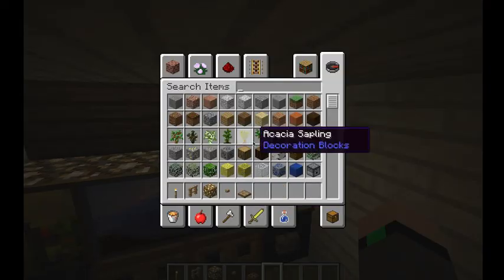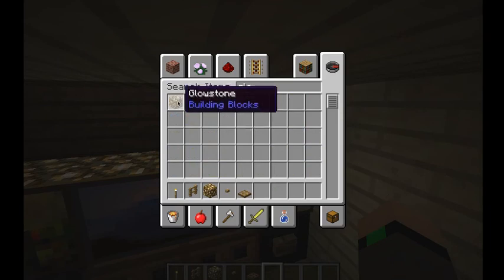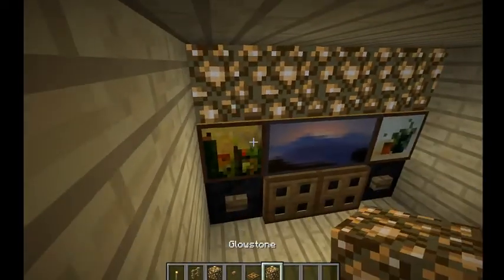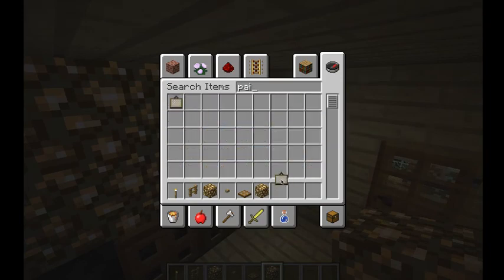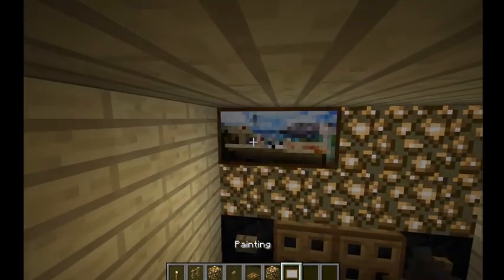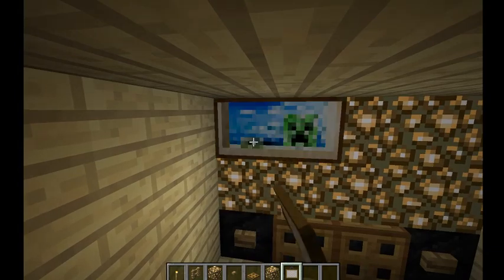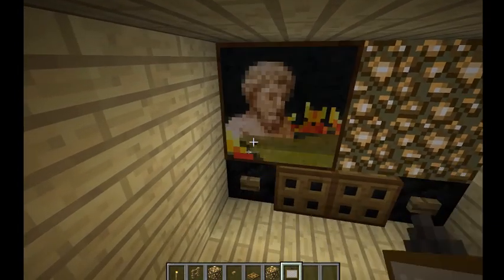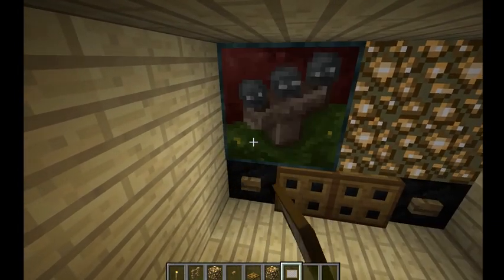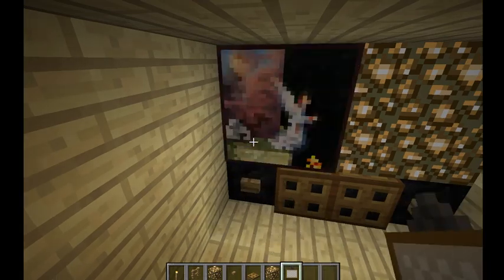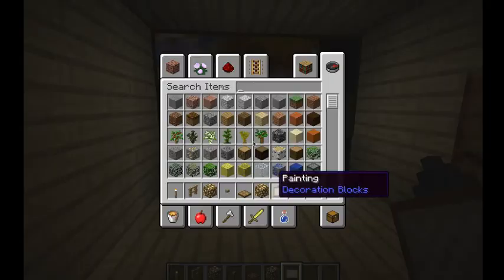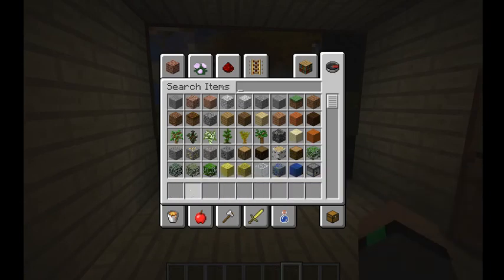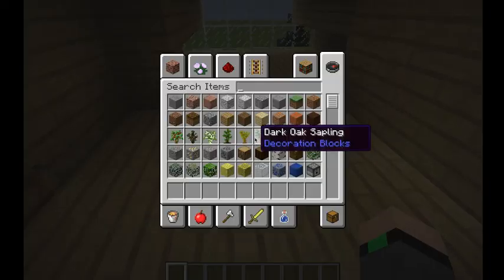Oh, you know what we can do, guys? We can get some more glowstone. Break these paintings and get that big painting with the karate people, if we can get it. Come on. There we go. Beautiful. Now it looks like an actual real TV. Well, a Minecraft TV. Anyways, we're going to want a little couch there.